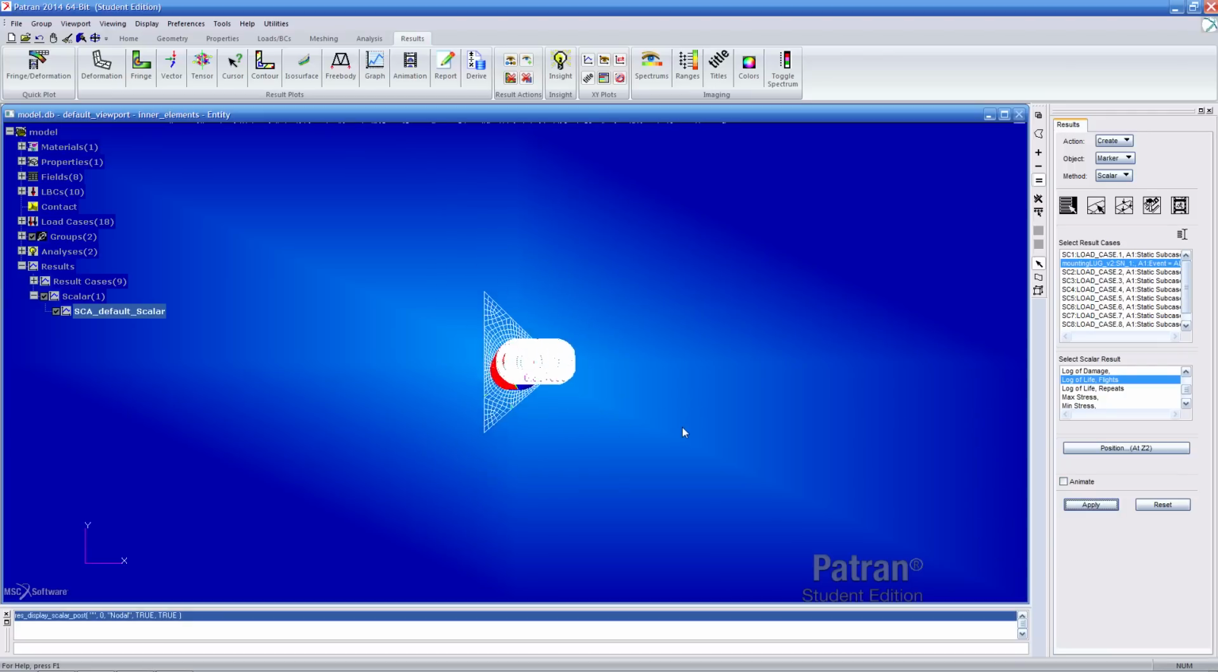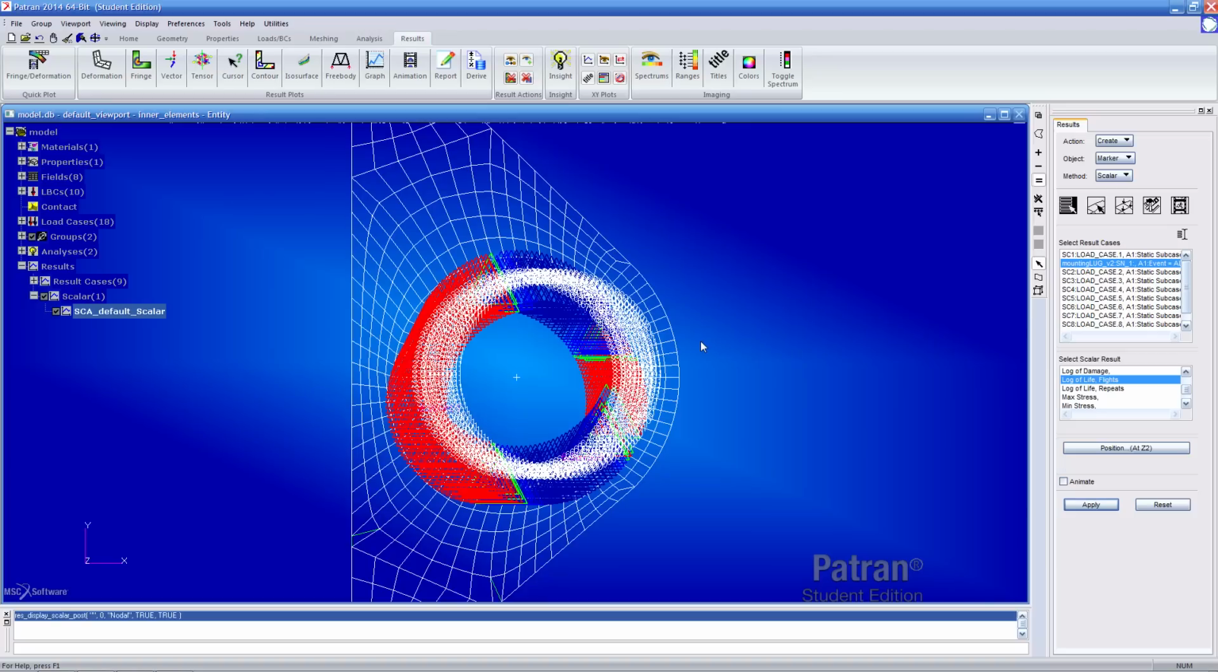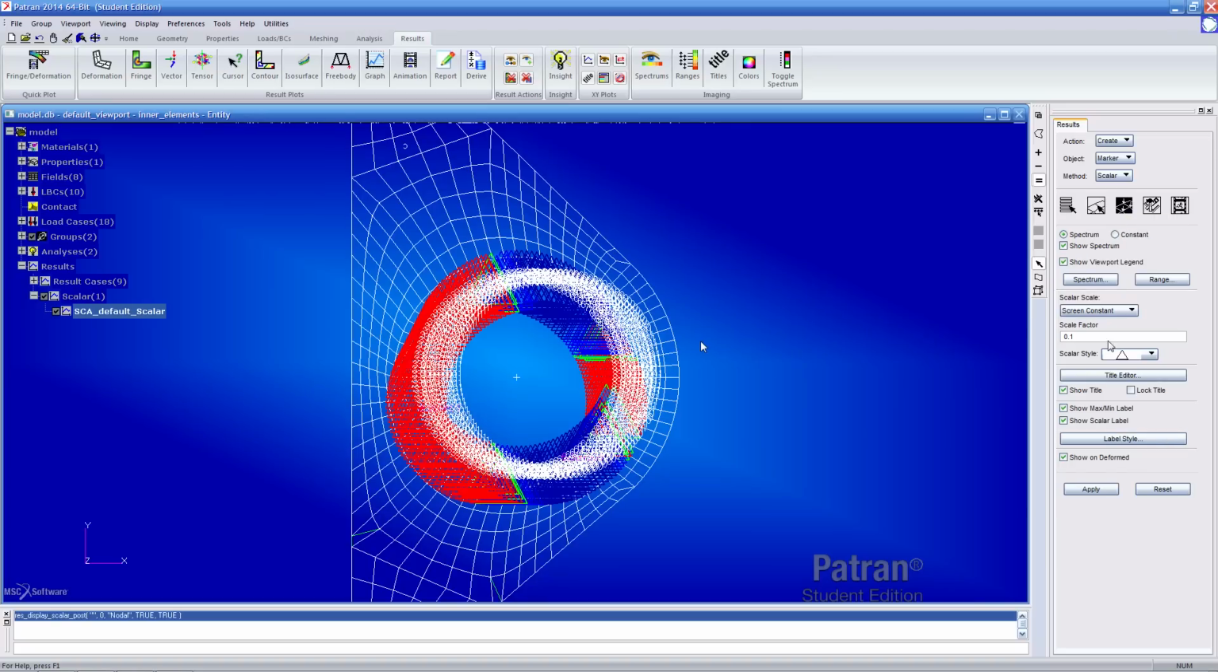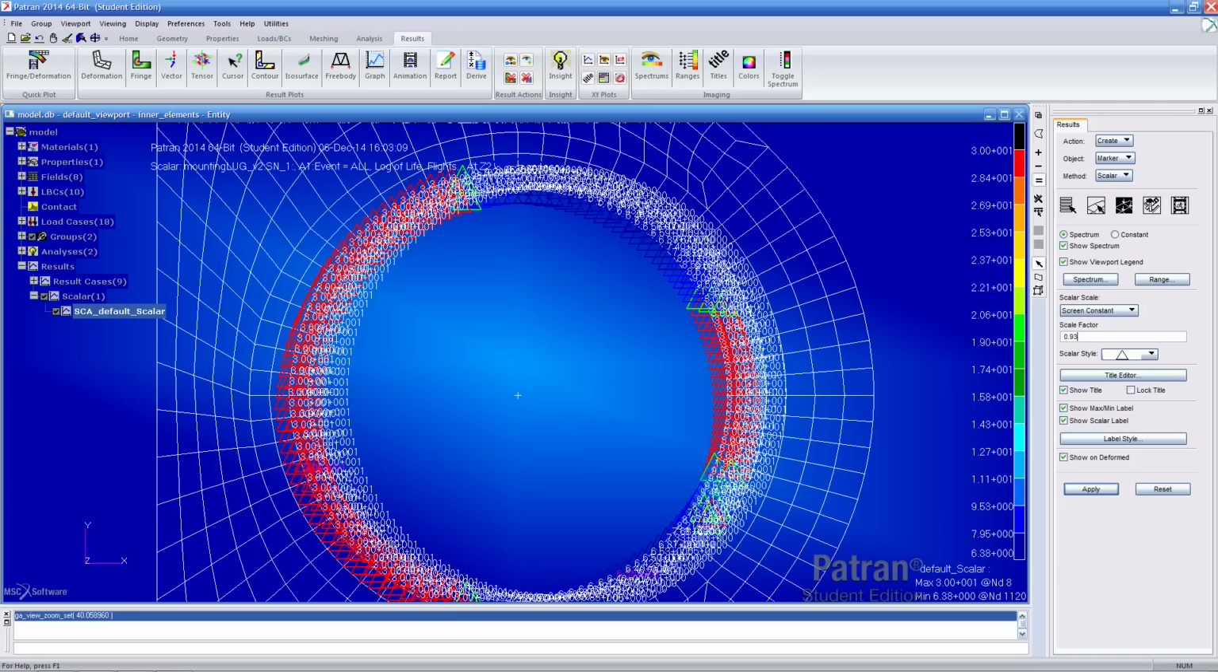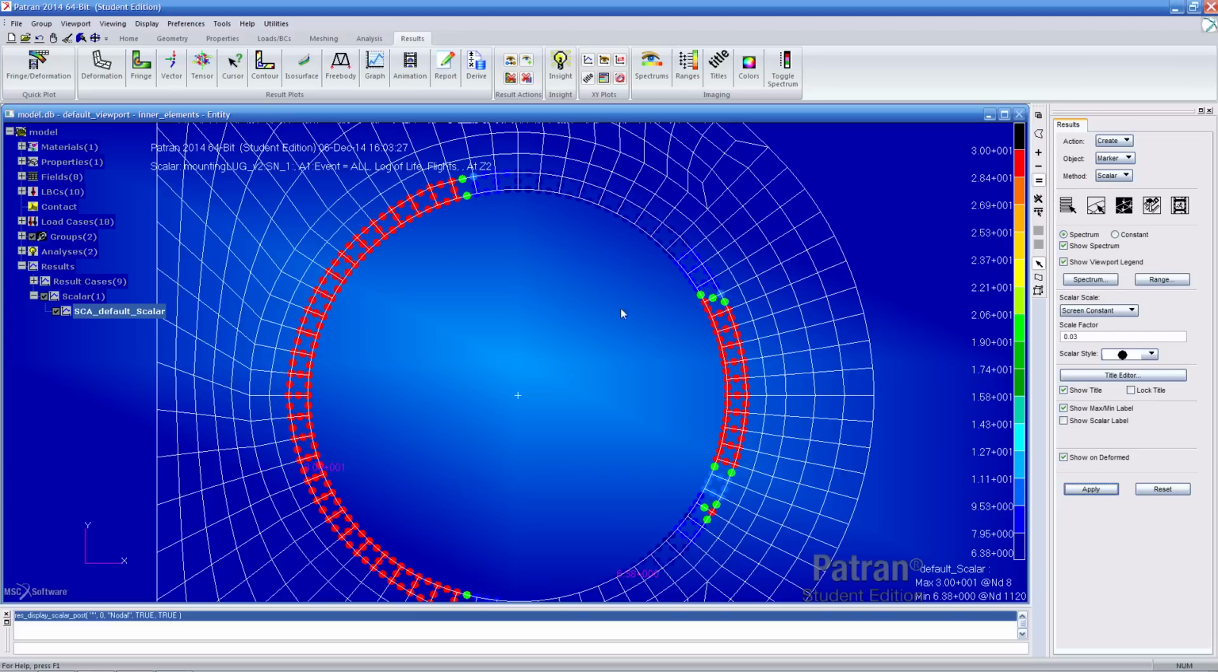You'll notice that there are results just for the inner rings. There's a ton of data displayed here, so we can fix that. Go to display attributes. We'll change the scale factor to 0.03. The scalar style should be just a dot, and click apply. You'll notice the dots are a lot smaller, but there's a value for each dot. We don't want that, so we'll just uncheck show scalar label, and now we just have dots.